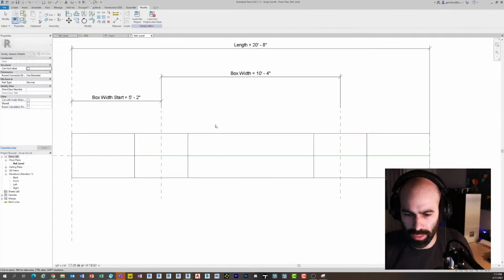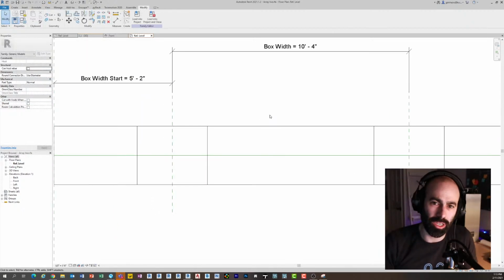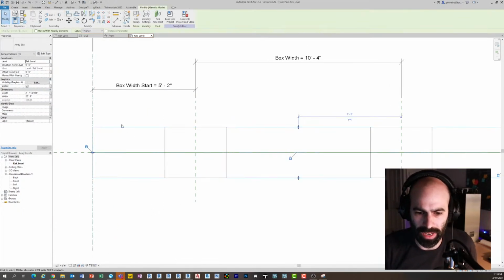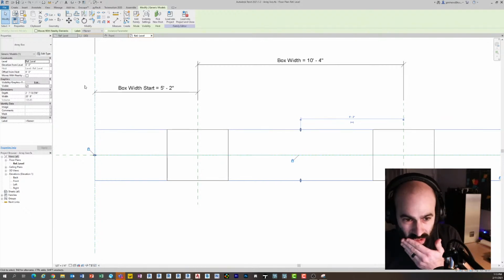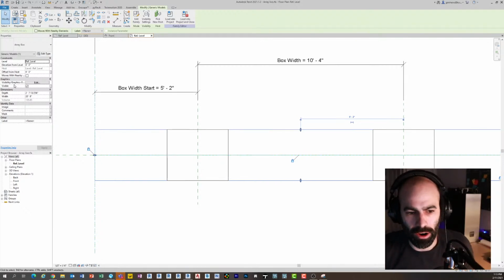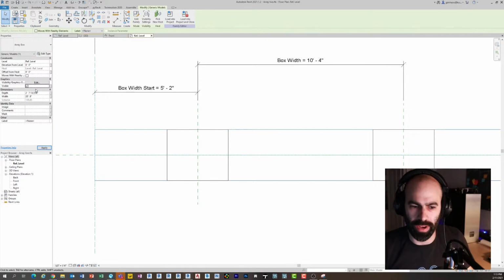Actually, before we do that, we need to set the visibility parameter. So what we're going to use is visibility parameters. If I select this box, by default it's on. Over on the left-hand side under properties, you'll notice there's a checkbox for visibility. So if I uncheck that, guess what? It wouldn't be visible in the project environment. We turn it on and off. It's kind of like graphic override, but for the family.